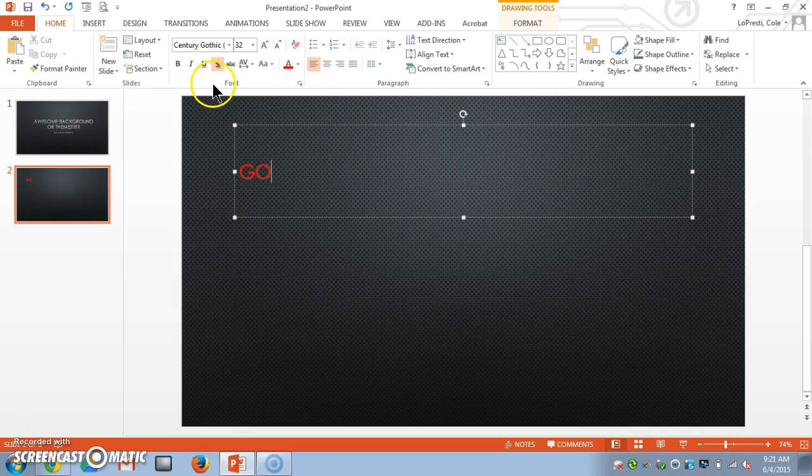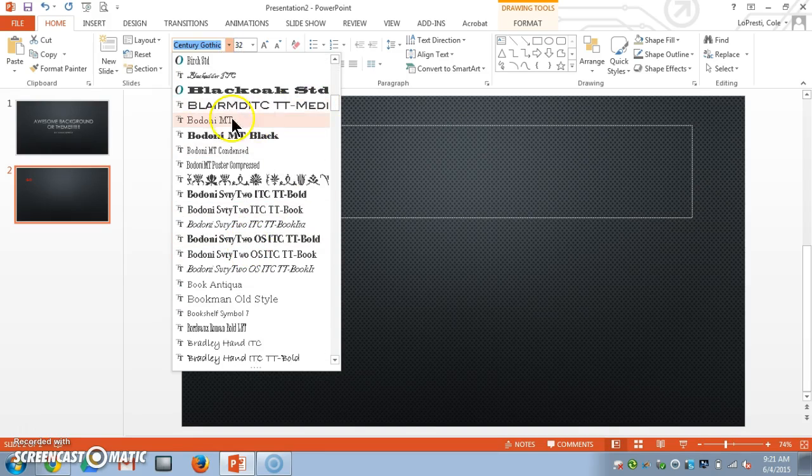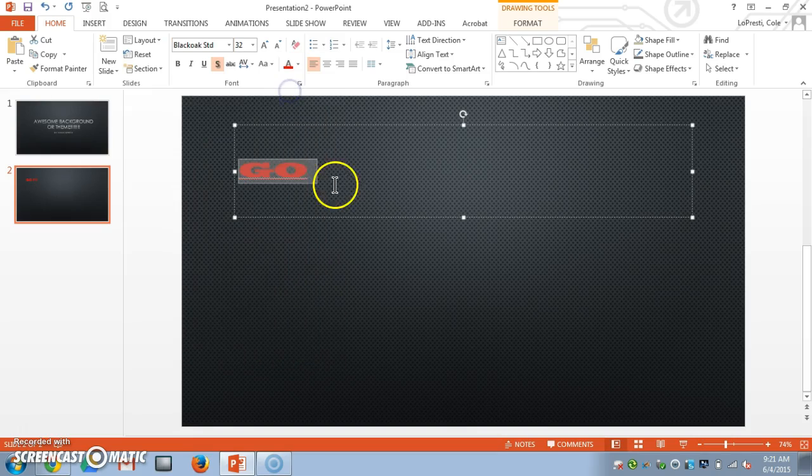I'll change fonts now, and we're gonna go Black Coke Standard. As you can see, it changed size and width, so it's wider, but it shrunk down not as much. It just really widened, mainly.